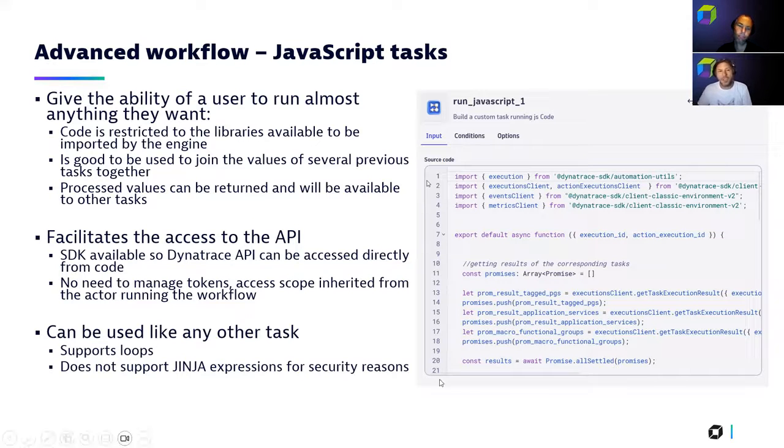And one important thing is that we cannot use Jinja expressions inside of the code. This is for security reasons. So we have a command that we use to get the current loop, add this to a variable inside our code, and then through that variable we can access the loop item. So we are going to show this on the use case later today.